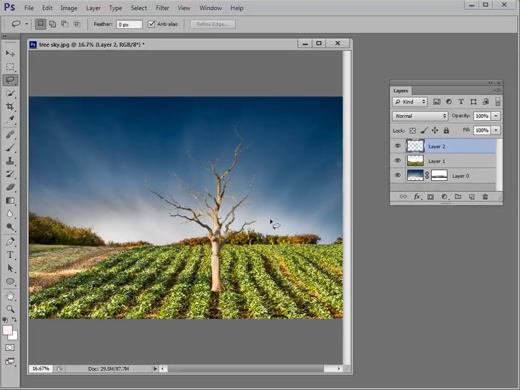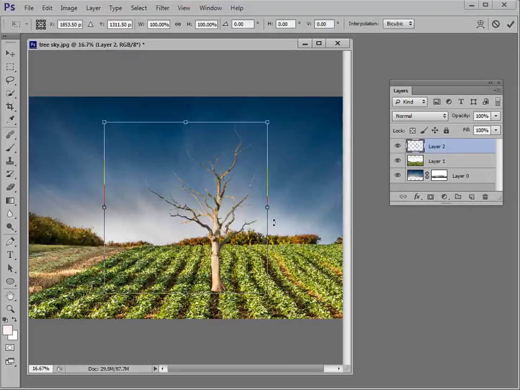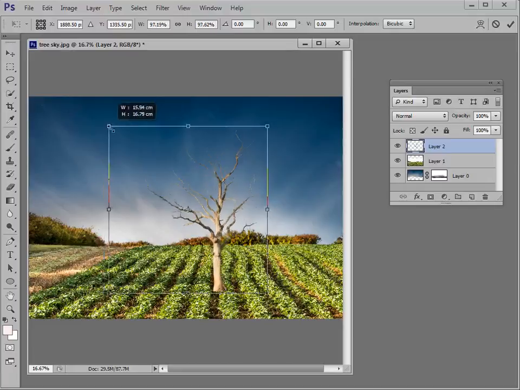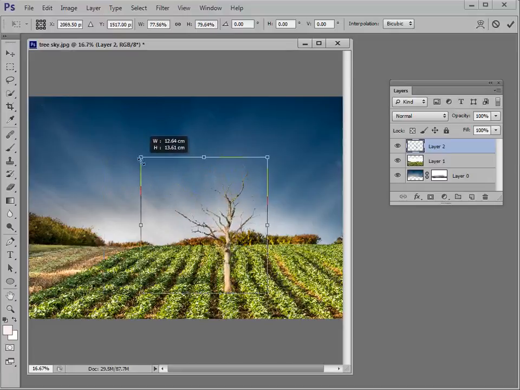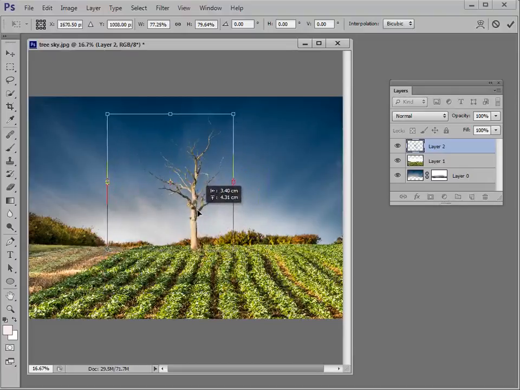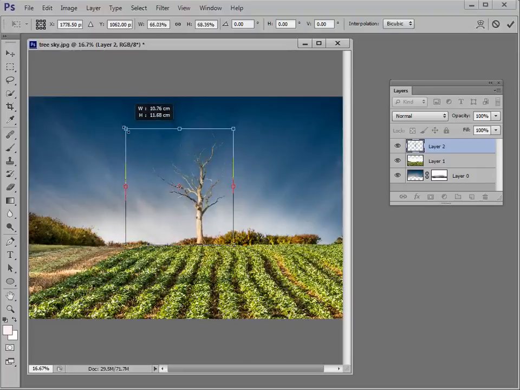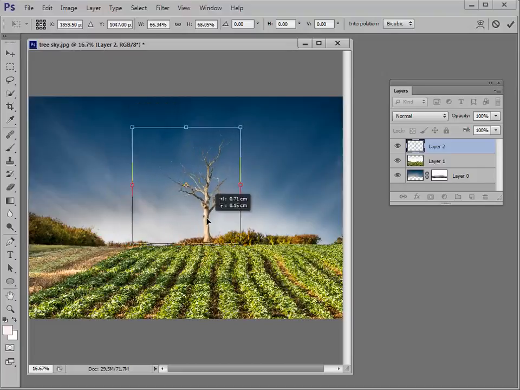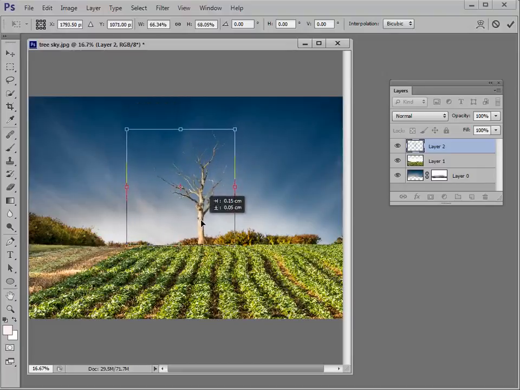Now I think that tree's a bit too big at present, so what we're going to do is scale it down a bit. To do that, hit Control and T to go into free transform mode, and then we can simply drag these corner handles to make our tree a bit smaller in size, something like that I think. Then we can move it into position so it's on the horizon. That's still a bit too big, so I'm going to take it down a bit more. Something like that looks pretty good there. I think that's about the right size, and I'll park it in position just there.